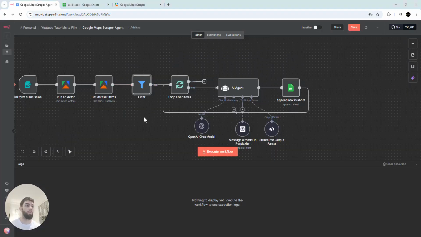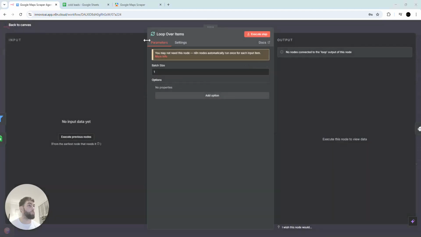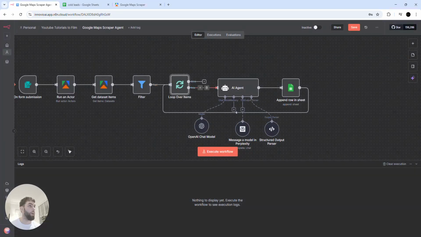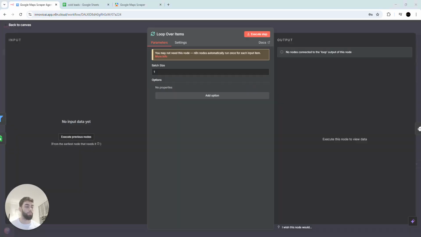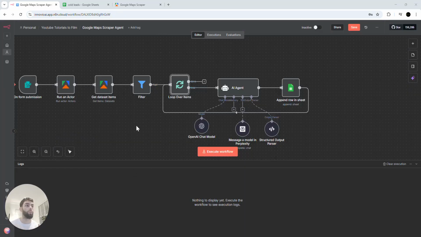After we filter out all the places that may be permanently or temporarily closed, we want to go through this whole dataset of items that Apify has just scraped and found all this information for. So now we want to put a for loop in here. There's not much change here, just leave this to batch size of 1. And essentially this is going to loop through all of the items in the dataset. So one by one, each of the items that were in that dataset is going to now go through our AI agent workflow and do all the cool stuff and the main bulk of this workflow really.